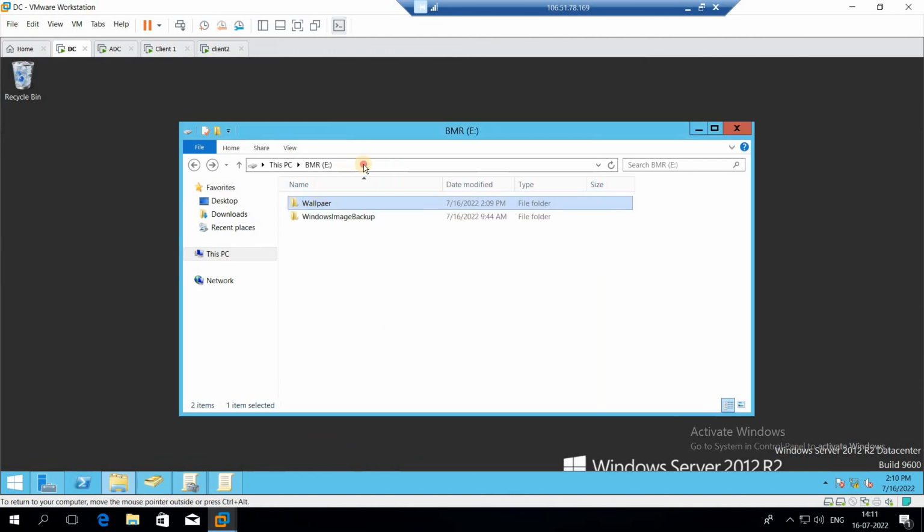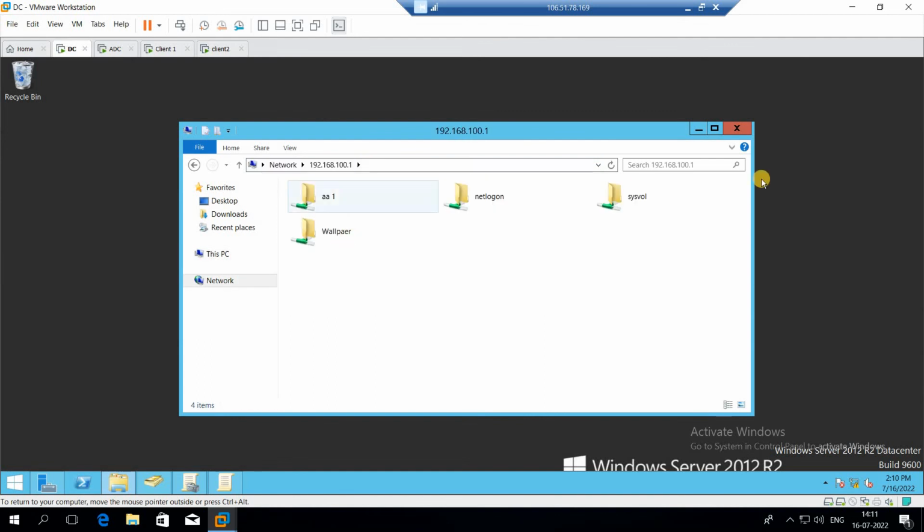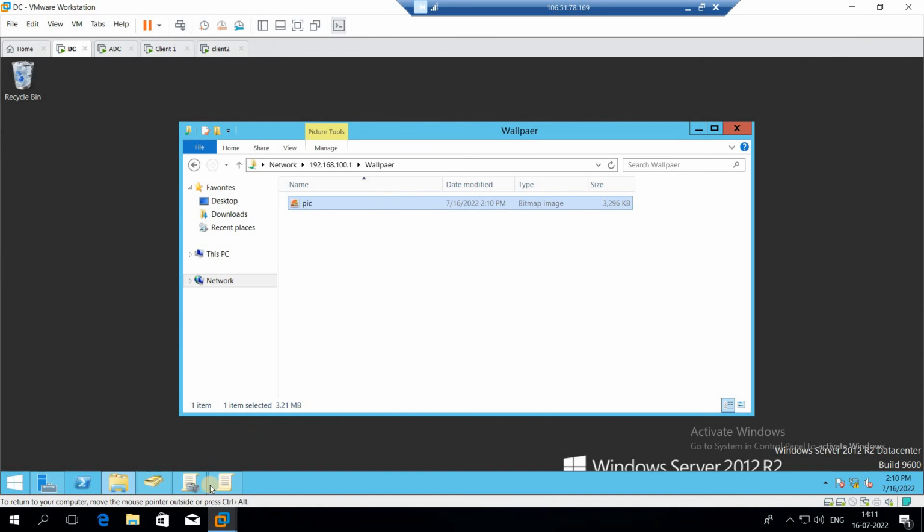So what we will do is find the location of this shared folder. I'll hit backslash backslash 192.168.100.1. I'll hit enter. So as you can see, this folder is shared. I'll open it and I'll see whether this file is present over there or not. So now, since it is confirmed that the file is shared, let us go back to the group policy settings.